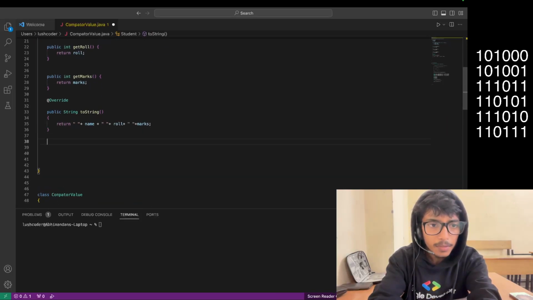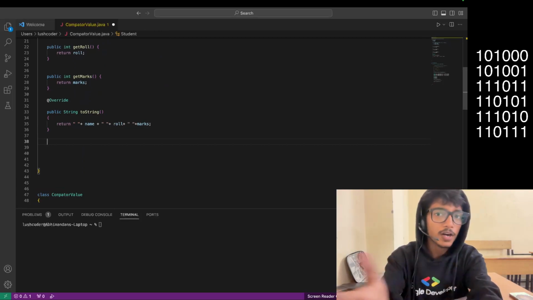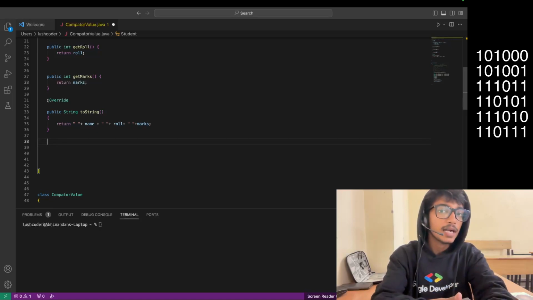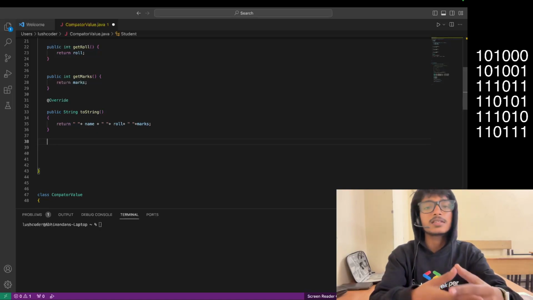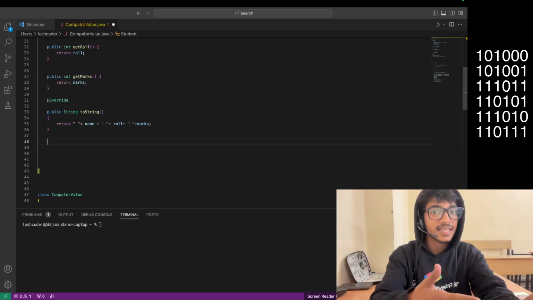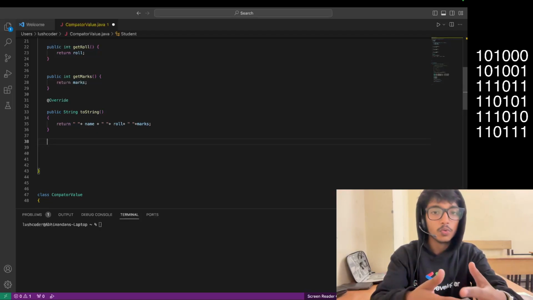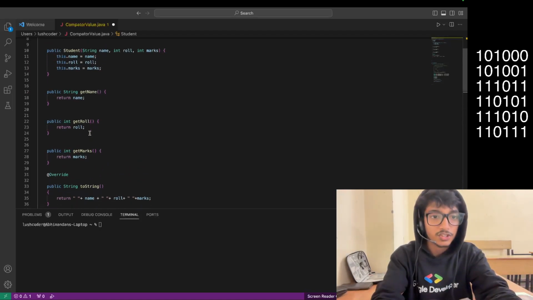The comparable interface is also a functional interface. So what's a functional interface? A functional interface simply means that it only consists of one public abstract method. What's an abstract method? It only has a method signature, without a body. So we need to provide it in order to execute the code if we have implemented an interface in Java.